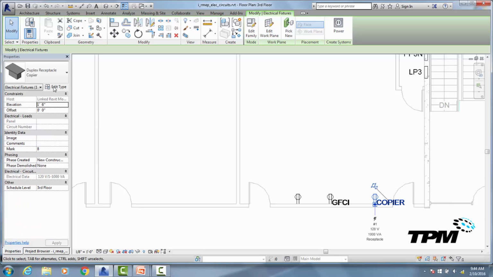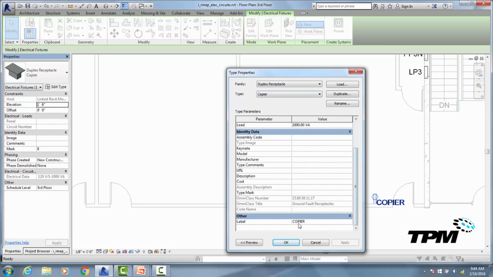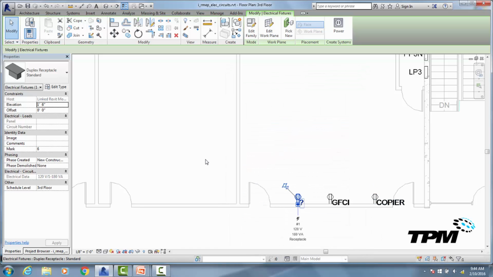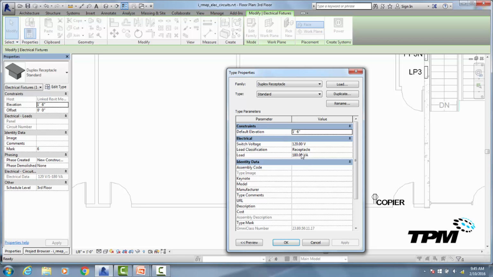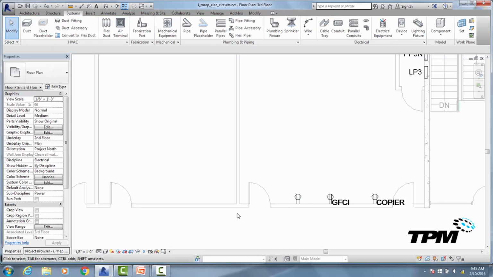So now I have a new receptacle type called copier, and it has a dedicated load on it. So when we click on it, we go to edit type. It's a new one here, copier. That's the load that it has on it, and of course I gave it a label as well. And if we go back to the standard one, it has the same load and no label that it had before. So out of the box, that's the way they intended you to do these receptacles.